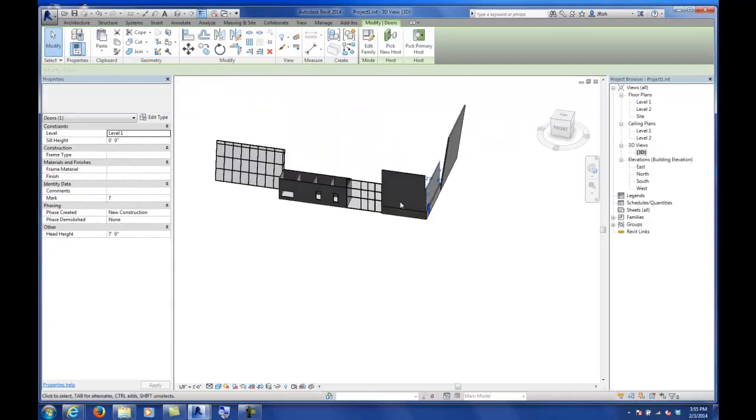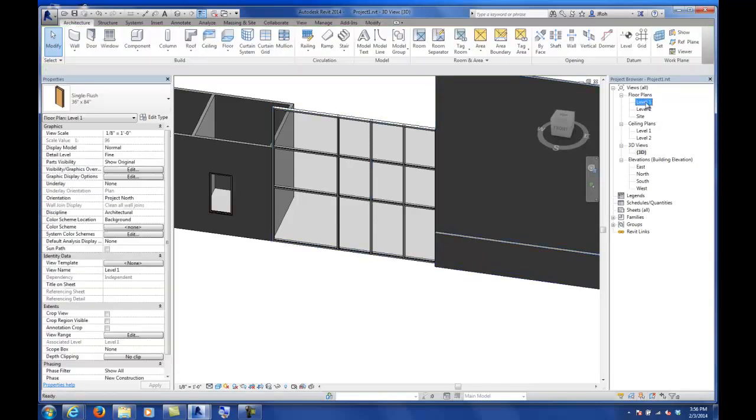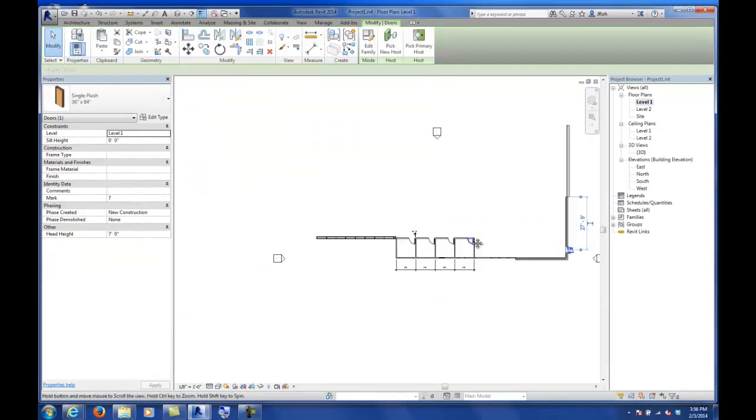One thing I need to mention about doors inside of curtain wall systems is that doors, even though they're walls and doors need a wall to be placed into, when you've got a curtain wall system, you actually have to place a door in a different method. And I'm not sure what the reasoning is, but these are the steps that you have to go through to insert a door into this particular curtain wall system. So I'm going to go back and look at this in elevation.